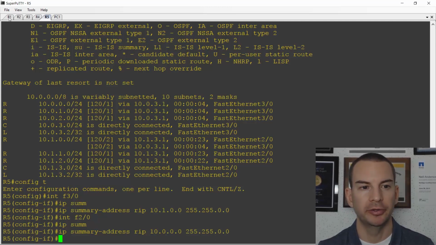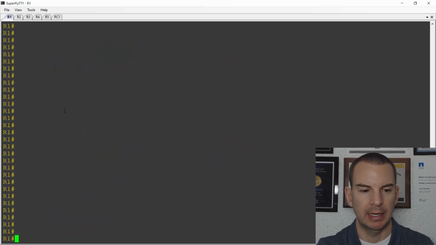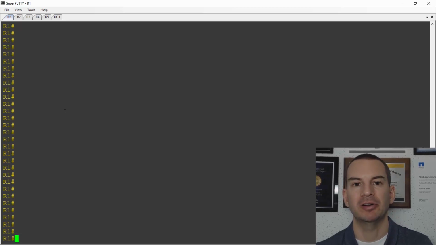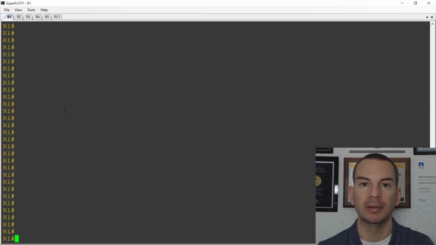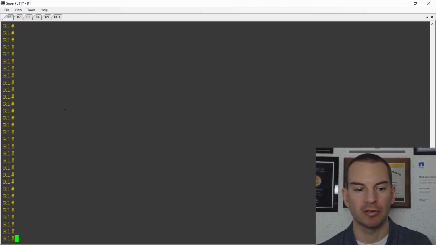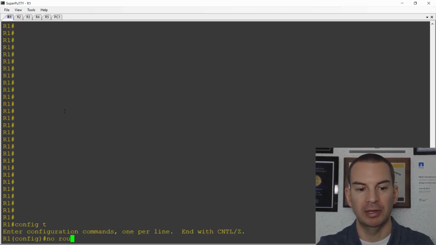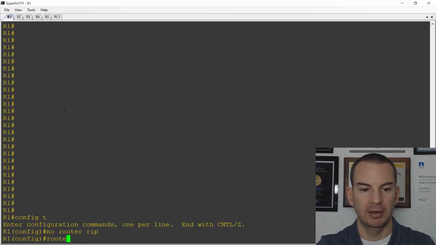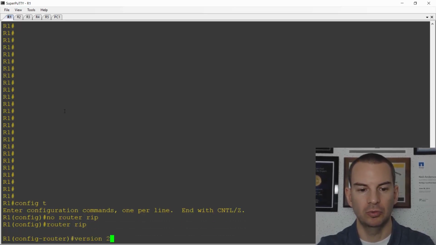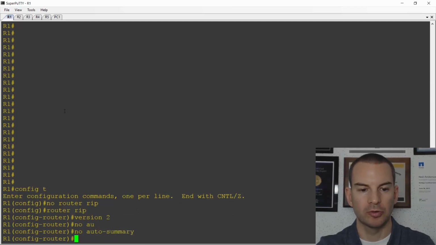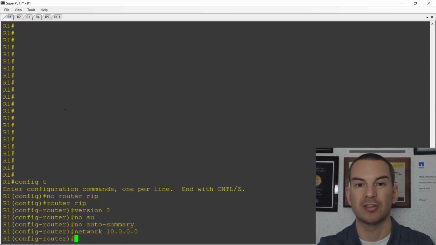So I'll go back on to R1, and I'm going to restart RIP here. Normally in a production environment, you wouldn't want to do that, obviously, because you would lose your routes. You would just wait for RIP to reconverge, but that can take a few minutes. So to speed things up here, I'll say config t, no router rip, and then router rip, version 2, no auto-summary, and network 10.0.0.0. So I just restarted RIP there just to force it to converge immediately.